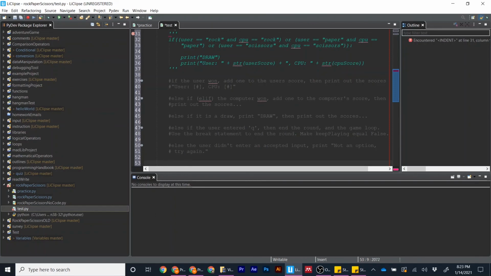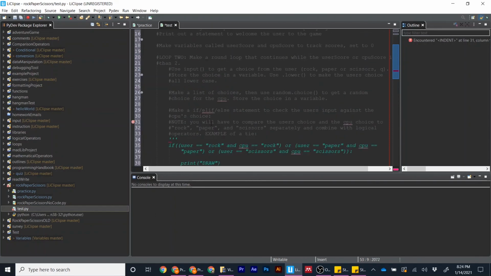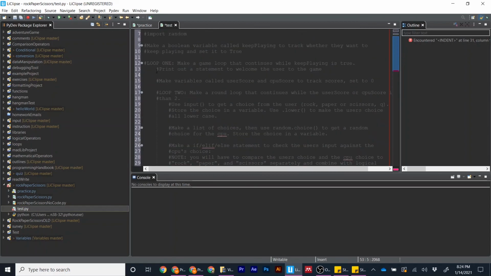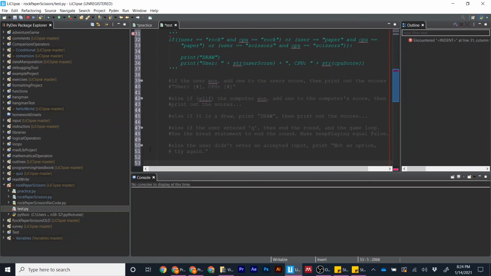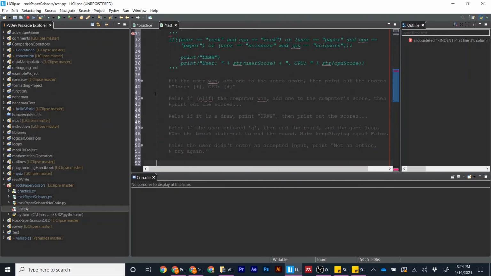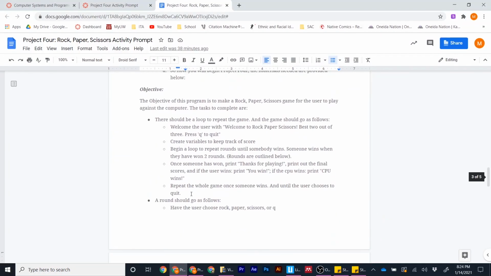Then, once we're done with all of that, once we're out of this loop, we're going to back up once. And so we're still inside of this loop 1. See, we're still tabbed in once, but we're outside of this loop 2 because we backed out once. And all we have to do is this final stuff of print out thanks for playing and repeat the whole game.